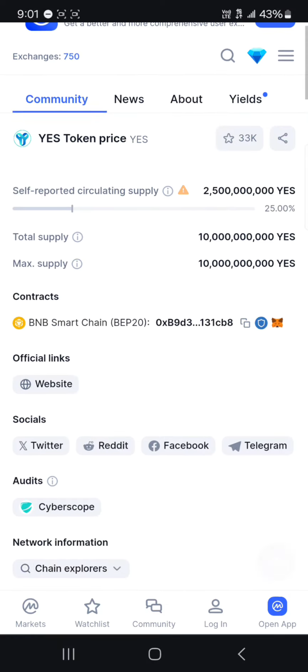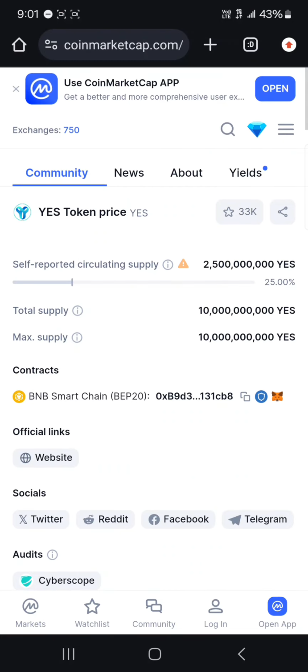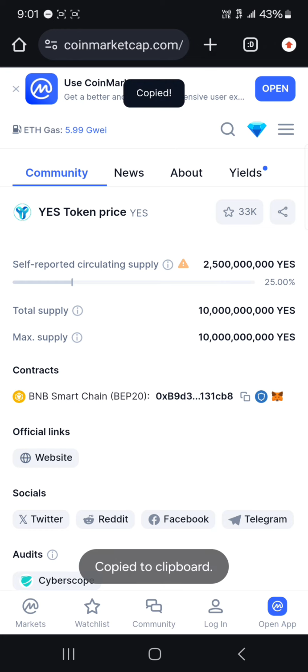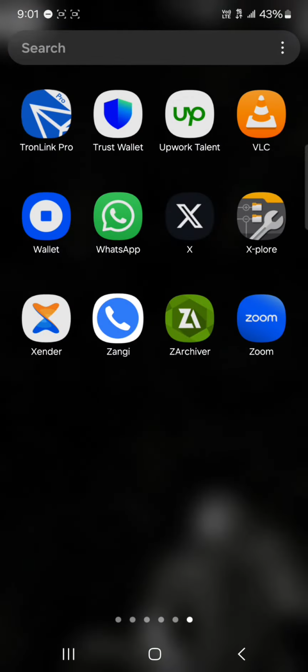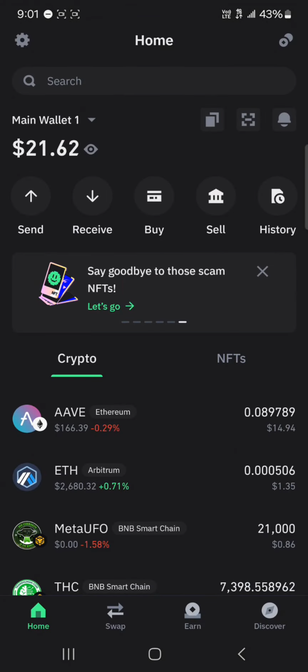Once here, simply scroll till you find its contract address, which exists on the Binance Smart Chain. Once there, copy its contract address and minimize. After minimizing, open up your Trust Wallet.